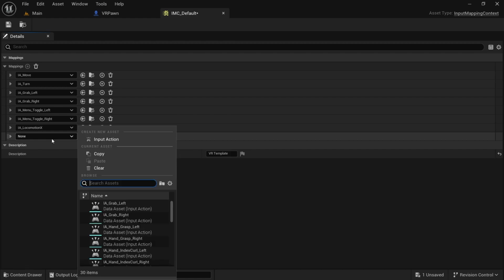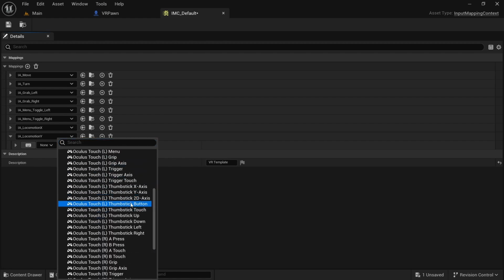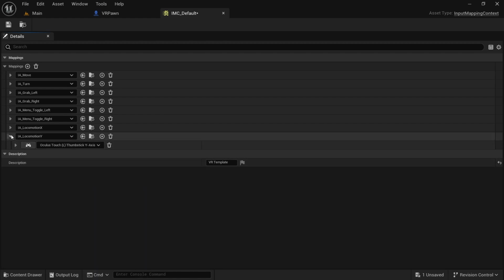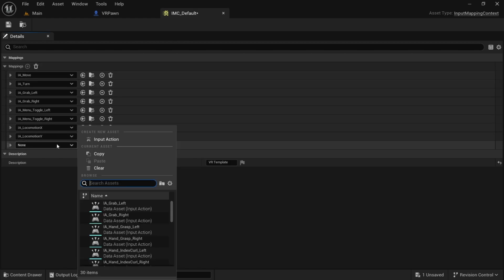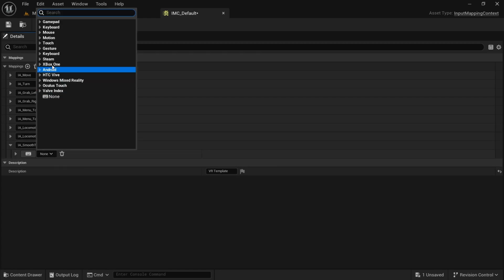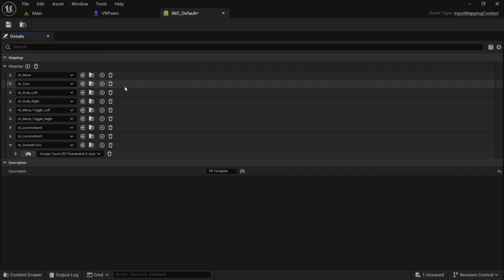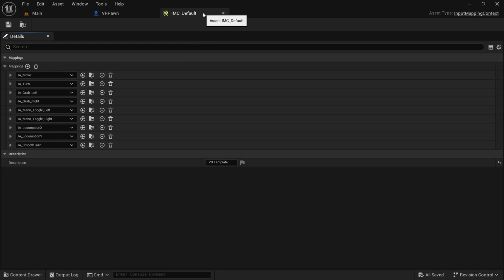Alright, so we're going to add our Locomotion Y. And I'm going to find Oculus Touch left thumbstick Y-axis. Then we're going to add one more, which is my smooth turn. And this one's going to be my Oculus Touch right thumbstick x-axis. I'm putting it on the x-axis because I want to be able to turn left and right. If I put it on the y-axis, then it's going to turn up and down, and we don't want that. Alright, at least not for this. If your game calls for that, go for it. Alright, so I'm going to save, and we're done there.